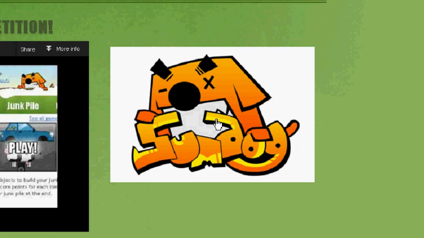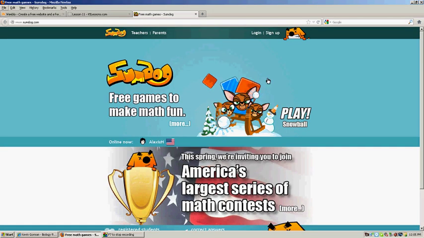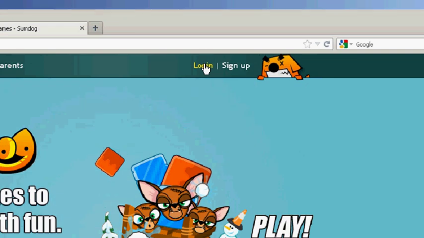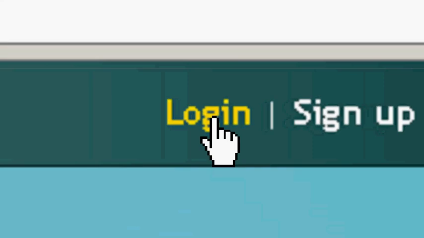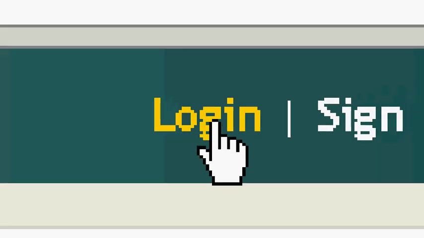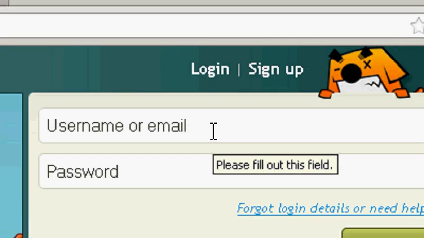First, click on the picture. A new window will appear and you want to click on Login up at the very top right here. Go ahead and click it. After you click it, you can enter your student ID number for your username.